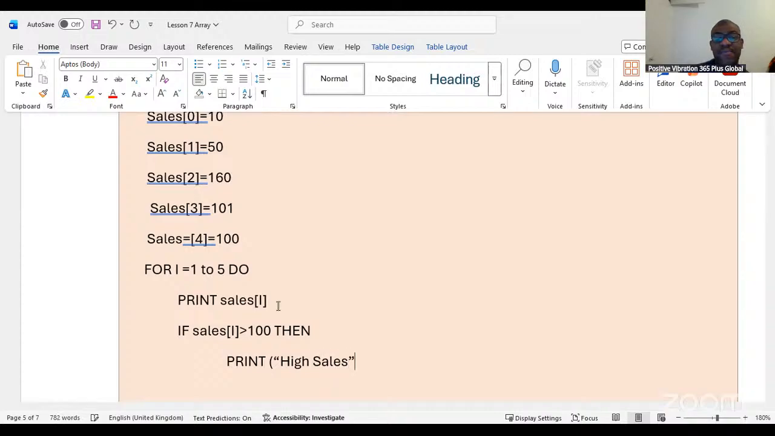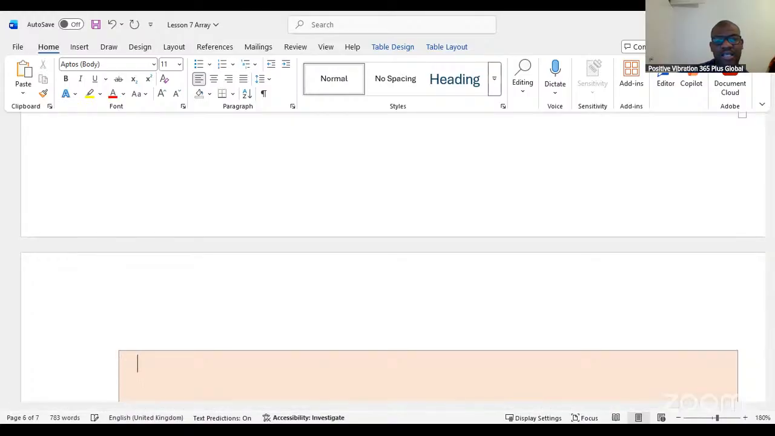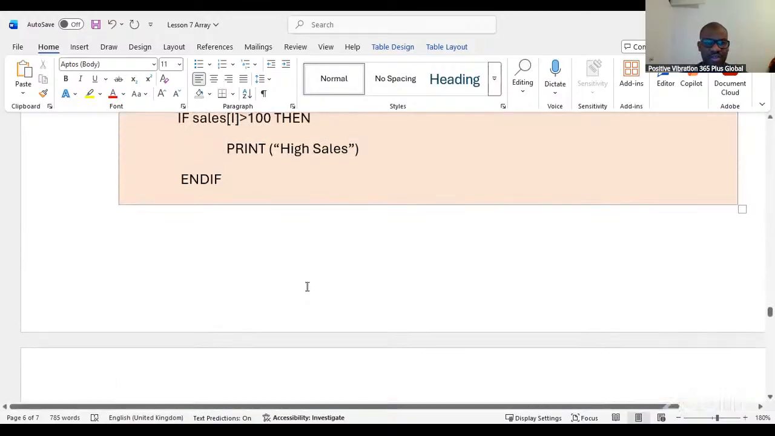So pretty much it's the same thing that you'll be working with in your pseudocode, just that now you have to remember how to deal with it when you are using an array. All right, so we need to end the if statement, and then we need to end the for, and then we need to stop the program. And that is what they would expect of you.